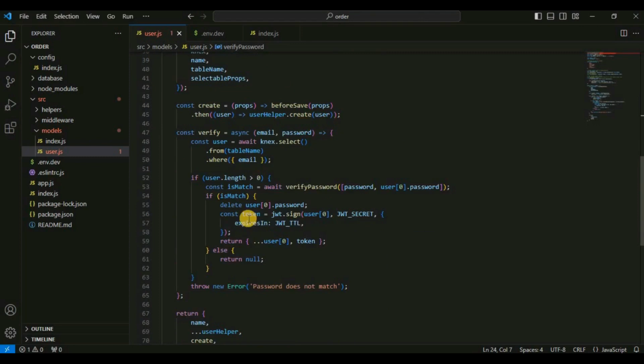So you can see here the isMatch. If isMatch is true, then I am generating the token and providing the token to the user, and if it does not match, I am returning null. And if the user is not present, then I am throwing an error. Here will be the password doesn't match. Here will be the user not found.